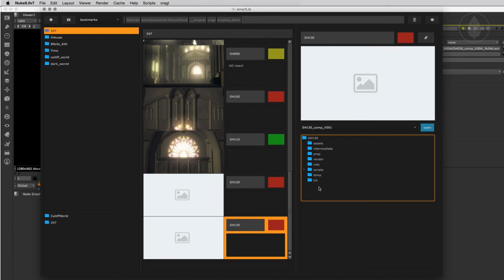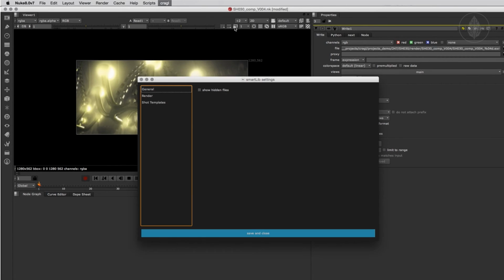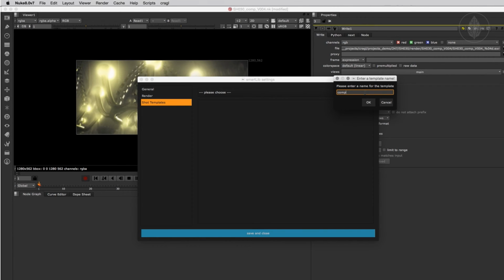Additionally, you can create shot templates and create a new shot based on a shot template. Let's have a look at how to do that. So let's open the smartLib settings. So navigate to Craggle, smartLib, Settings. In here, switch to the tab Shot Templates. Let's click on New and give it a name, like Comp for example.